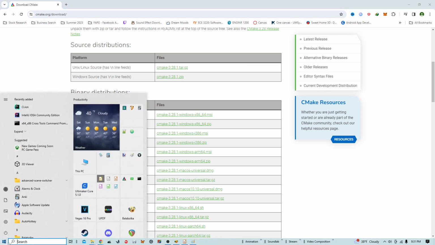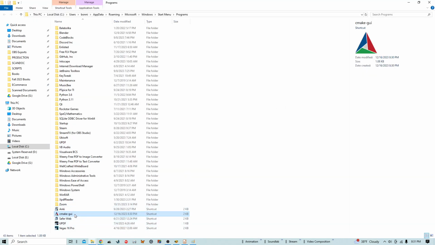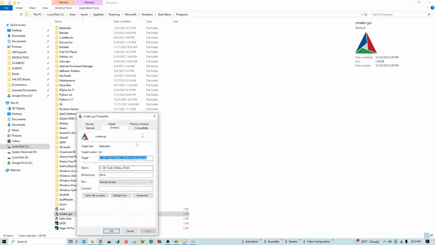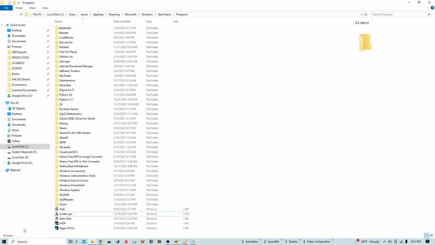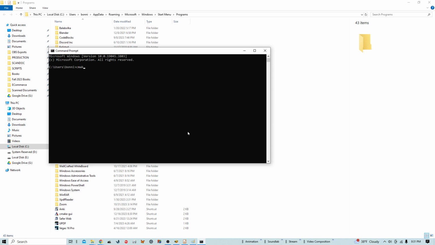We're going to find the location of that. So once we installed it, I'm going to show you how to find the location of your CMake. We're going to right click, more, open file location. And then after that, we're going to right click the CMake GUI, properties, and then this is going to give us the destination of where this is saved. I'm going to highlight everything except for the exe part. Now we're going to add this to our actual Windows PC, so then we can use the command line. So then we can do this, CMake.